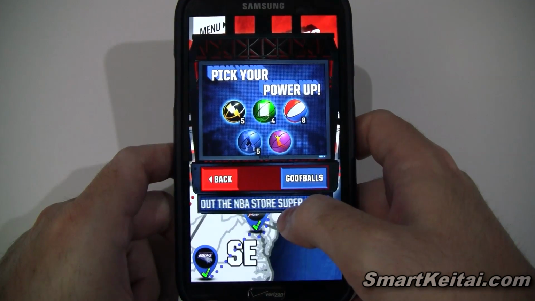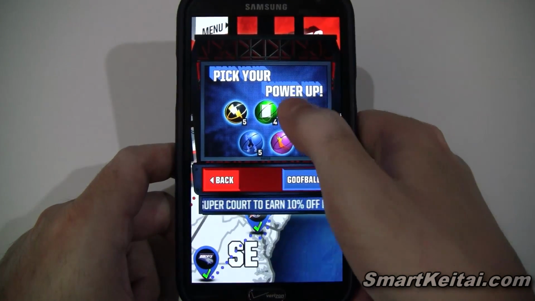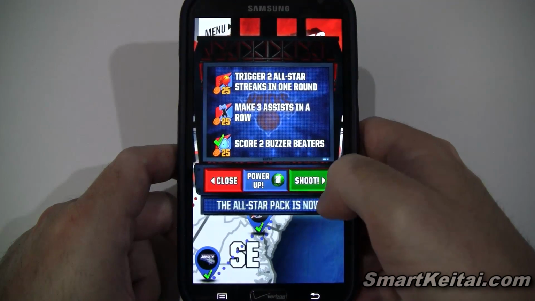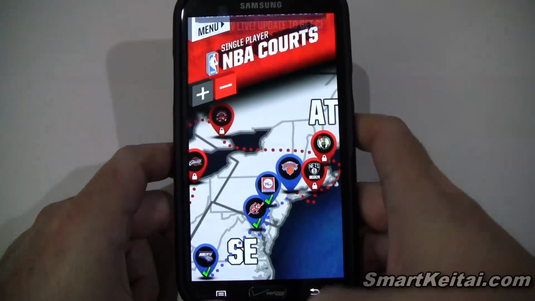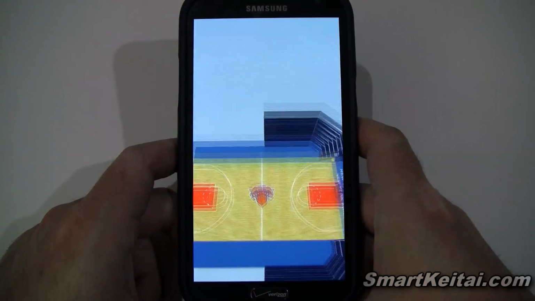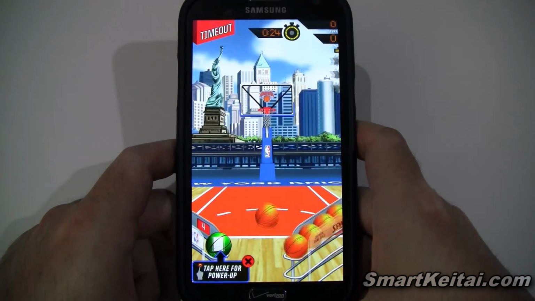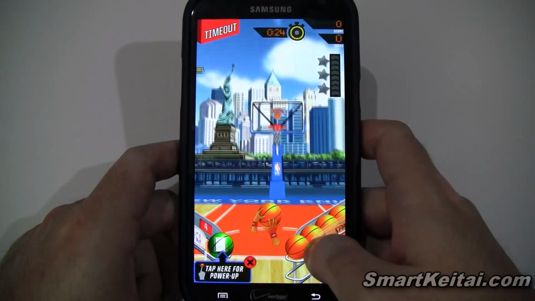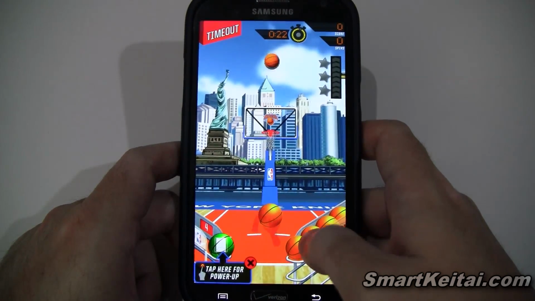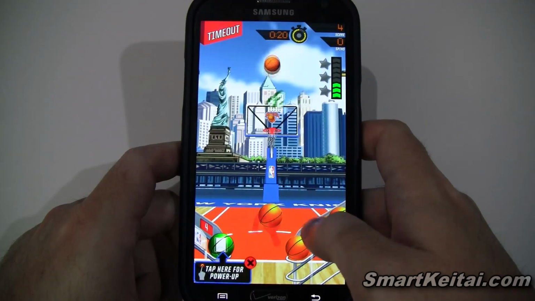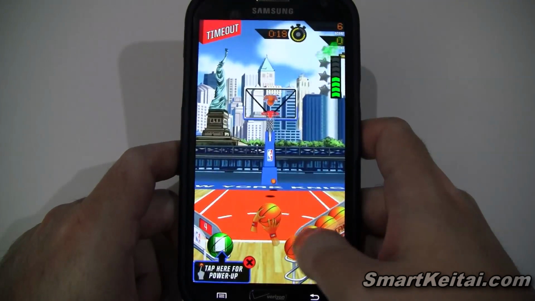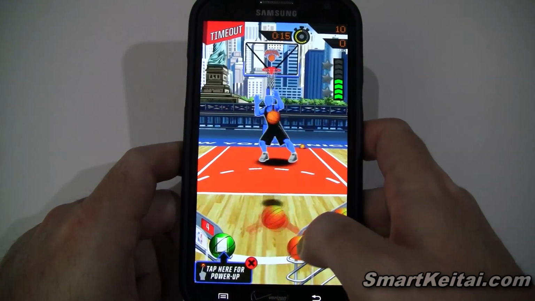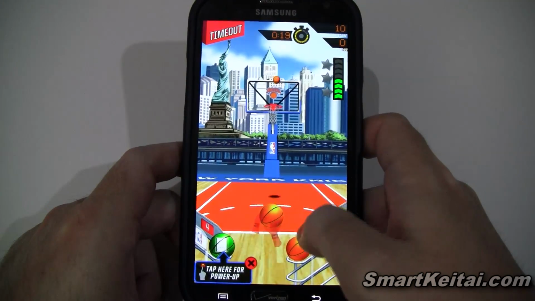I will also enable a power-up here. This is sort of like a cheat mode. Now you already saw the lightning. Let's go with the free throw power-up. So we'll go to shoot. I also changed the controls for this one. Before it was gyroscope based, now it's touch based. So it's probably much easier to be precise with your shots and passing. So you just drag your finger on the screen and then let go when you want to shoot or pass. There we go.